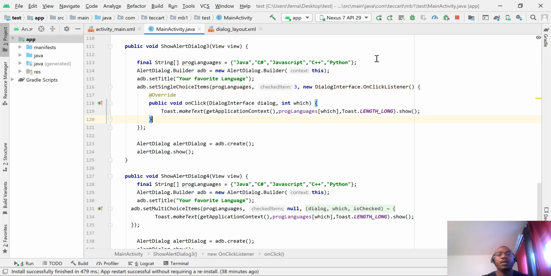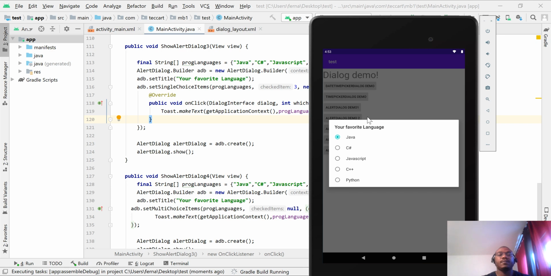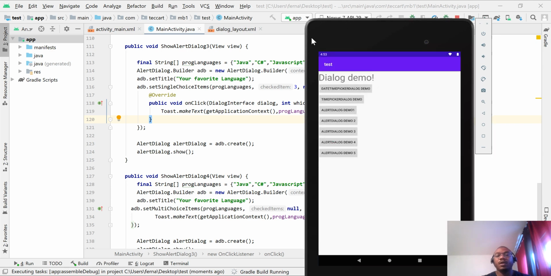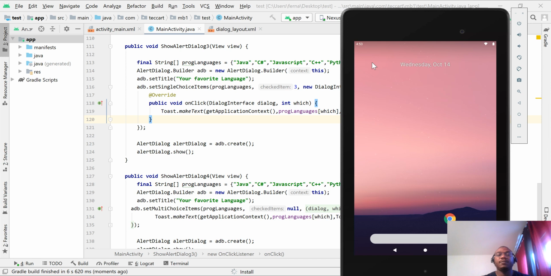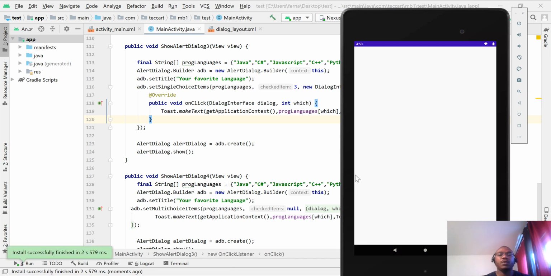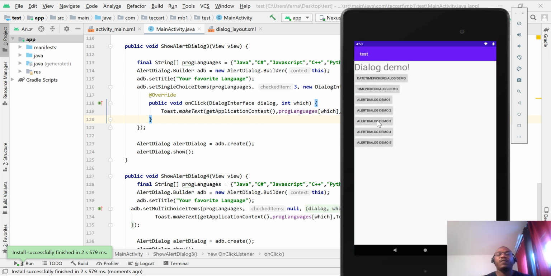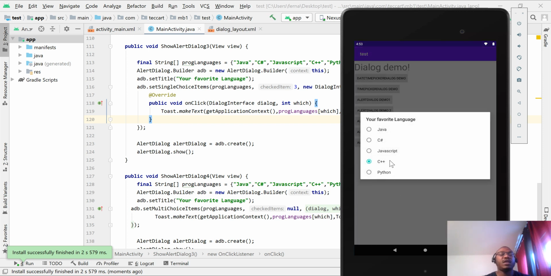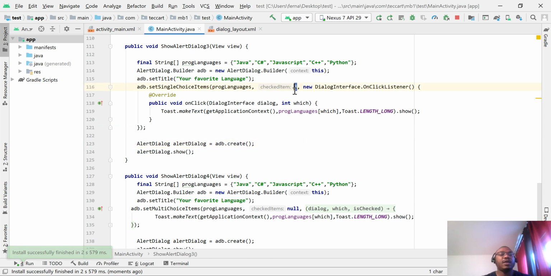If I write 3 and I launch my application again, sorry, it's compiling, it's still compiling. So it's going to relaunch, it won't be too long. So if I press 3, now you see that it's C++, that's my default selection. But when I switch, well, it switches. So the integer here points to the item that should be selected by default when the dialog shows up.